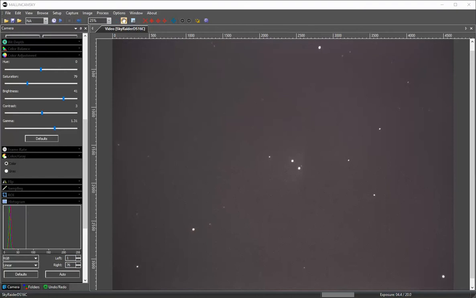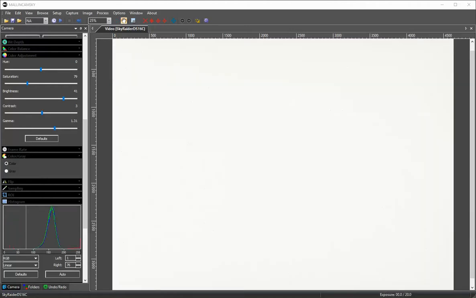M46 in Puppis. That'll work out okay. M46, fine. There's Puppis. It's tight enough. It's above the tree line. I'm just gonna get the dome out of the way till the next exposure.